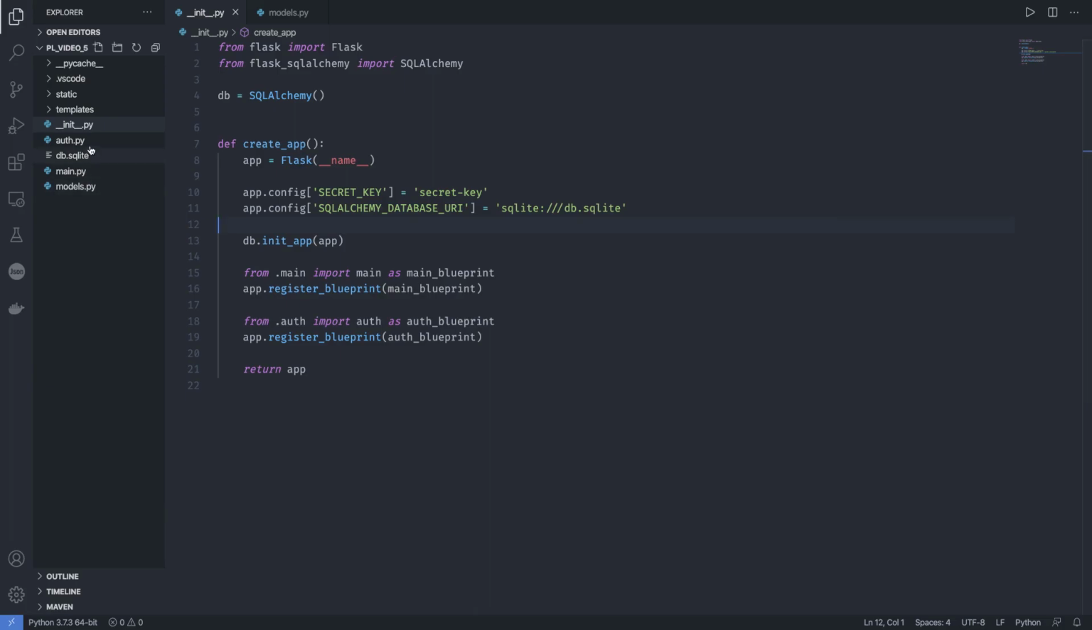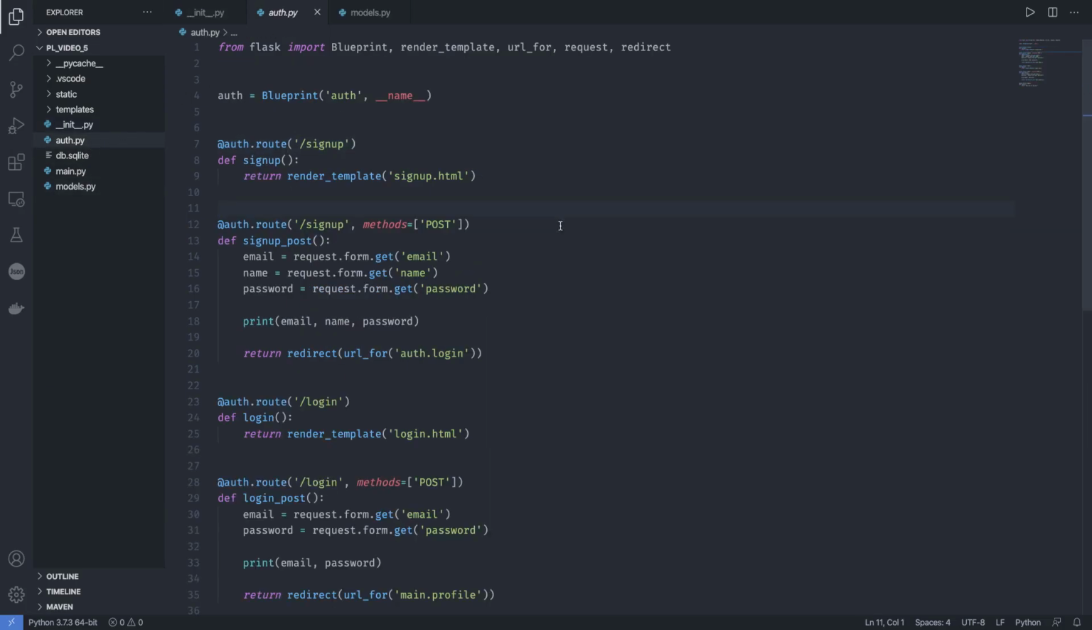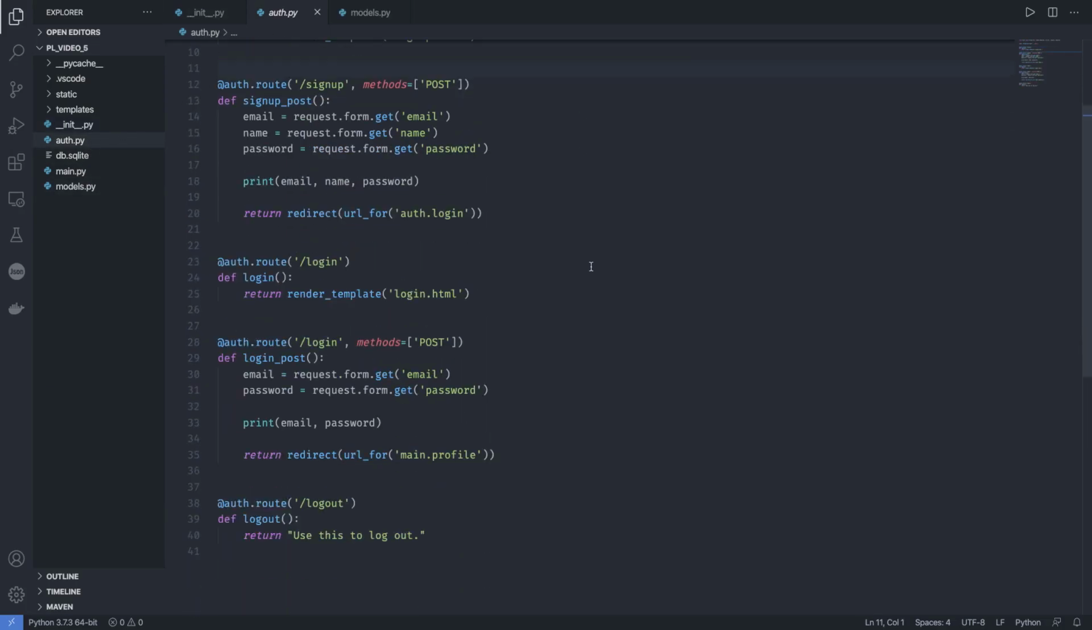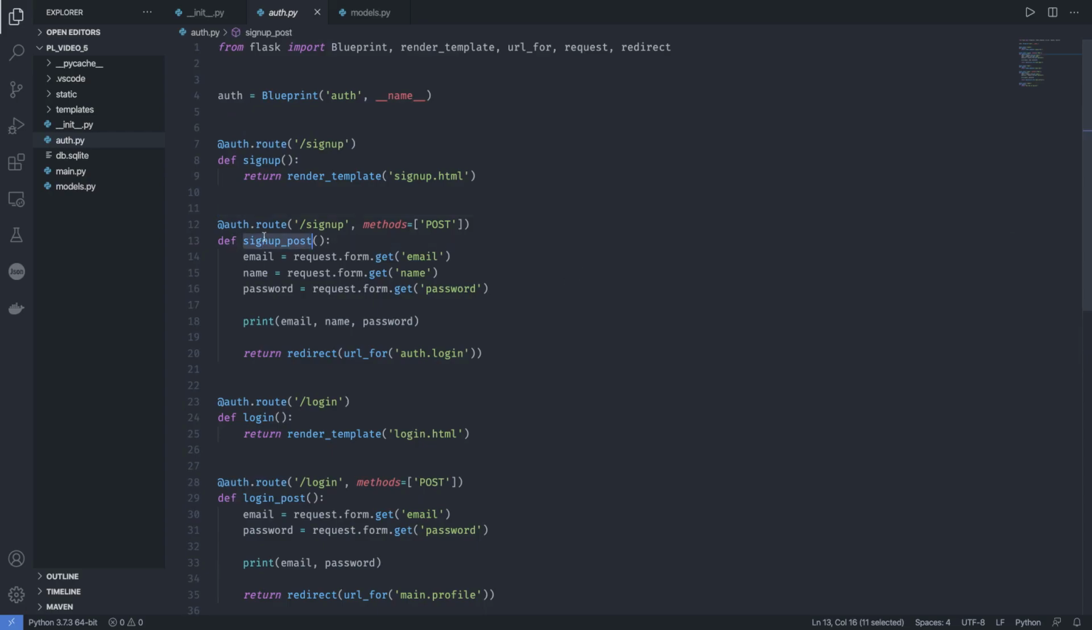So now go to our authentication file. This is where we handle everything regarding the sign up and login pages. And sign up post, as we discussed, is what happens when a user sends a post request. So we handle everything here. And let's see how we can input this into our database. So first we need some things. We need to generate a password hash. So let's import those functions for now.